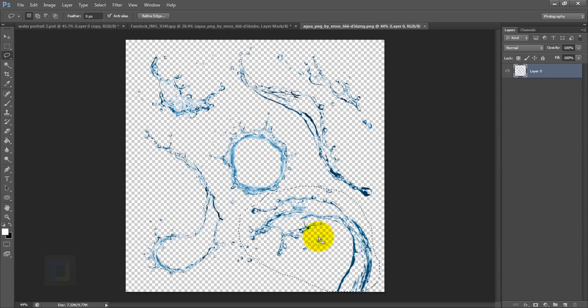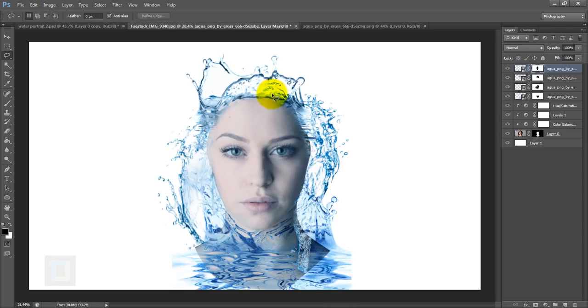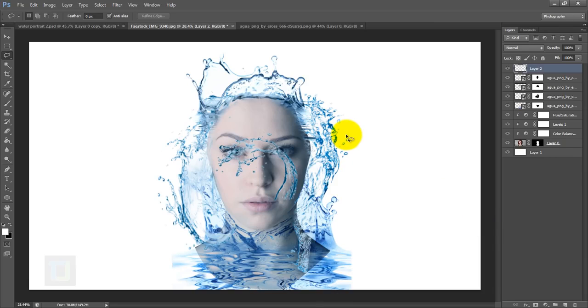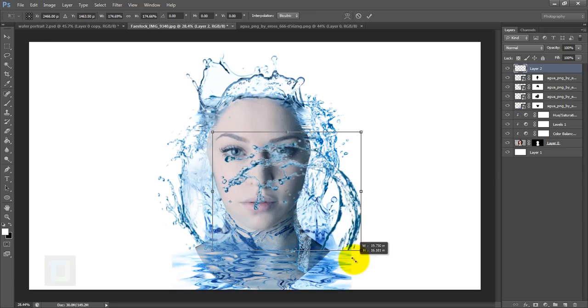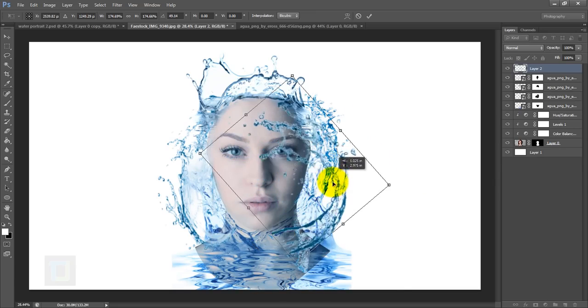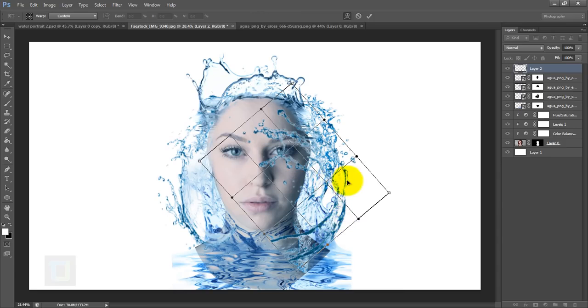Okay, so once the selection is done, press Ctrl C, so it will copy only that splash, okay? Then go back to this document here and press Ctrl V, and you have that here without any problem. And now I'm again gonna press Ctrl T, make it bigger, and follow the same procedure that I did moments ago. Right click, I'm gonna select warp and adjust it properly.